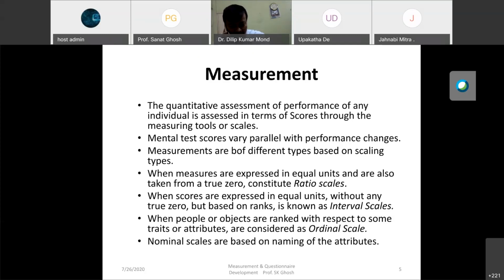When scores are expressed in equal units, just like a ratio scale, but without any true zero, and are based on ranks, it is known as an interval scale. As we know, rank means we calculate ranks in a class promotion, first, second, third, fourth, etc. Here there may not be any true zero, and the numbers may not be added, subtracted, multiplied or divided. These types of scores are known as interval. The difference between first and second, second and fifth, fifth and 100, etc. This is another type of scale normally used in the educational scenario and in the social sciences also.